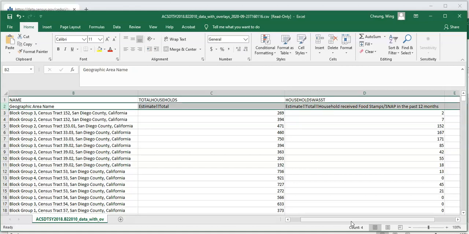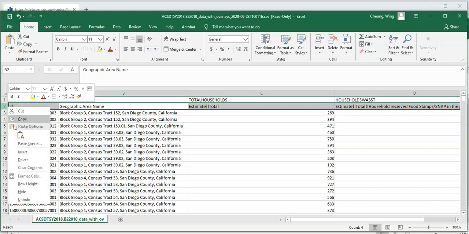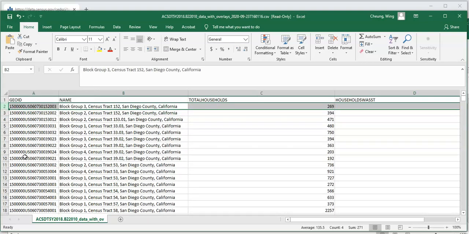And delete this description row because I no longer need it. This doesn't actually contain the quantitative data that I need, telling me the number of households, right? So go ahead and delete that. But before we can move on, we actually need to format this GeoID column. This column right here contains more information than we need right now.